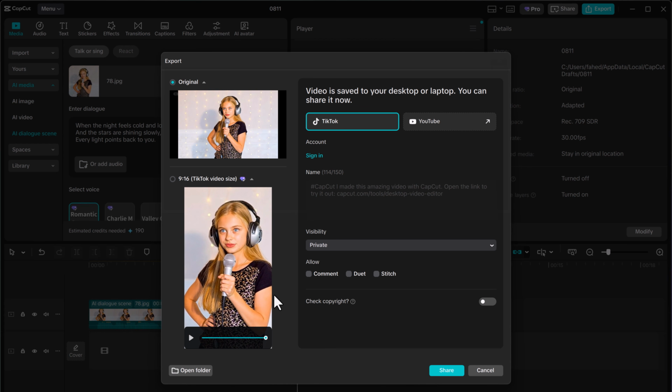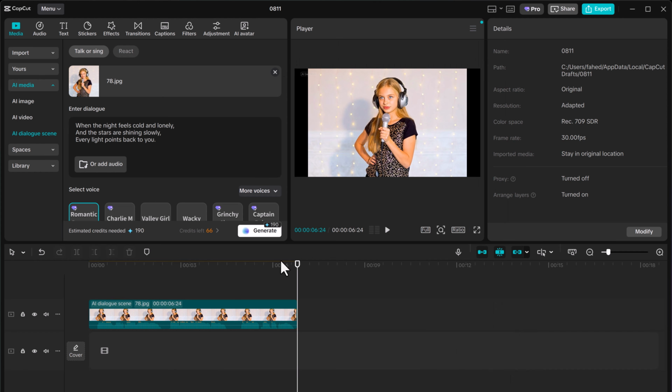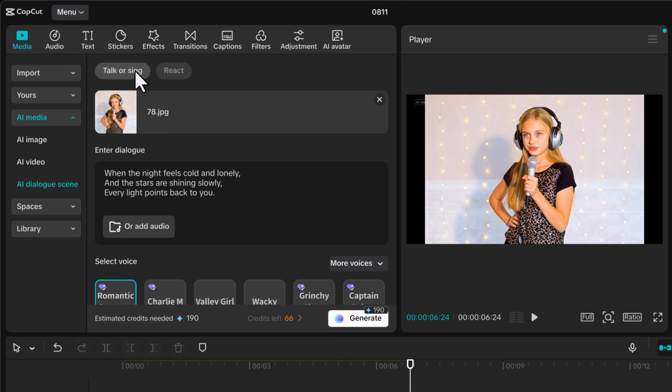CapCut will even automatically format it to TikTok size, so it's perfect for sharing instantly. You can also preview it before saving. Super handy, right? Now let's check out another awesome option called React.